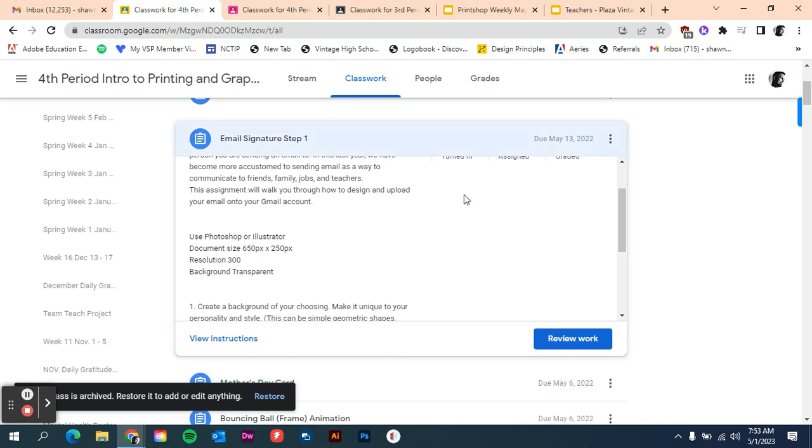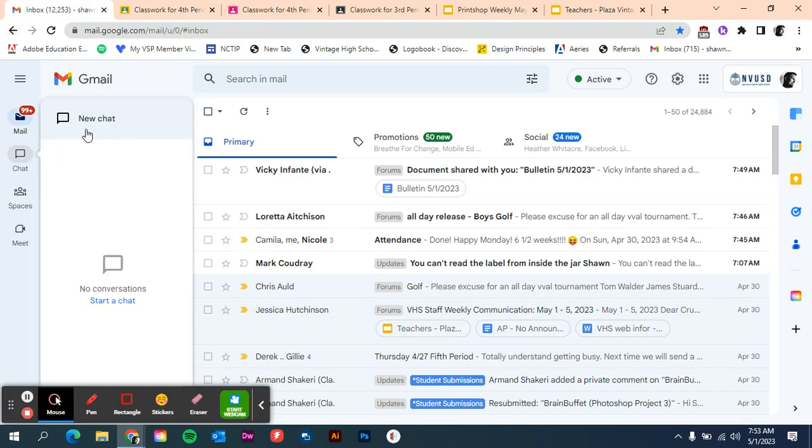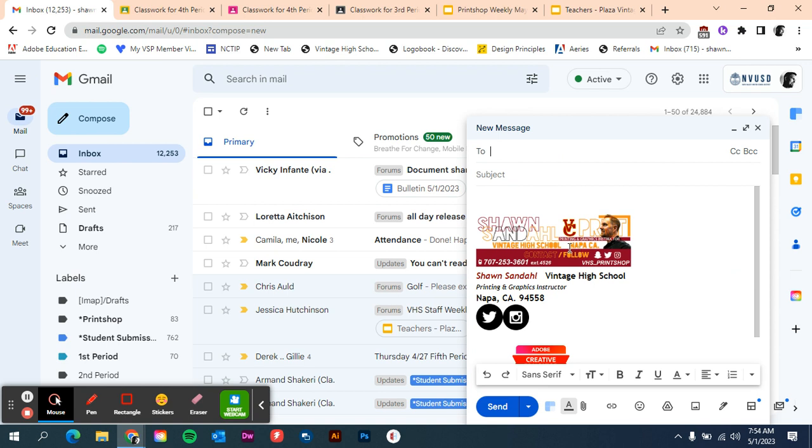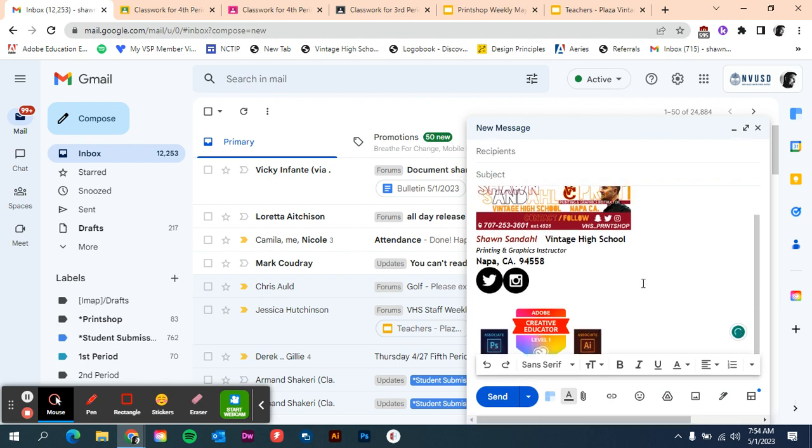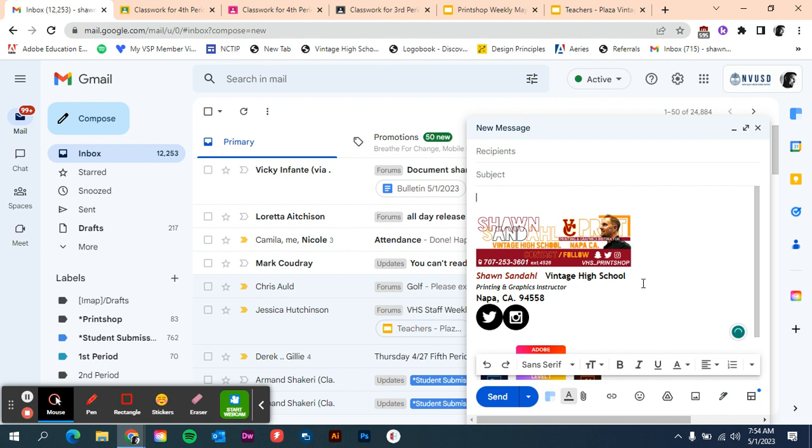All right, so what we want to do, I'm going to show you how to create an email signature. If you don't know what an email signature is, if I go to my email and I go to compose, this is an email signature. It could have a lot of detail. It could have a picture. You could even have a GIF with motion in there. But it's basic information that lives on an email and it stays there, which makes it a little more professional.